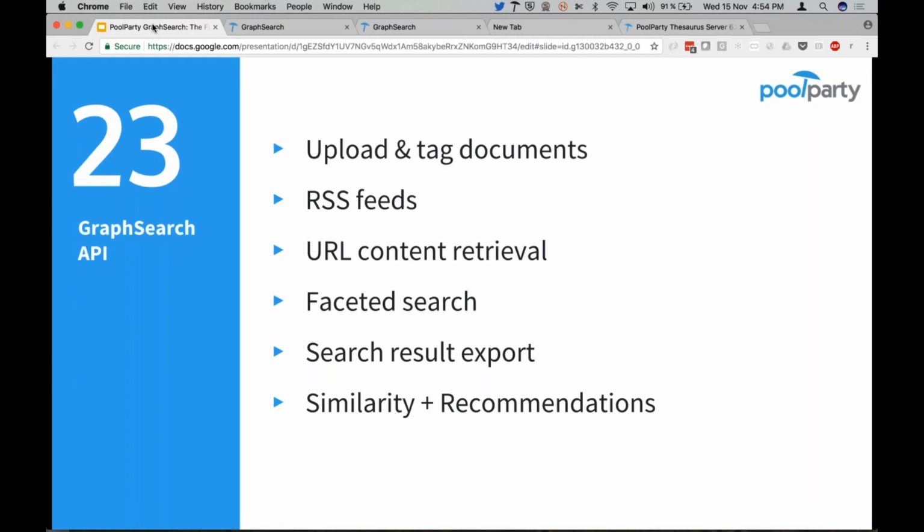So also the faceted search is available via API, including exporting the search results. There we also have a plugin architecture, so you can customize how your exported results should look. And finally, we also provide the similarity and recommendation functionality via API. So this is a very powerful function: you can retrieve recommendations and include them in your own software components for further processing.